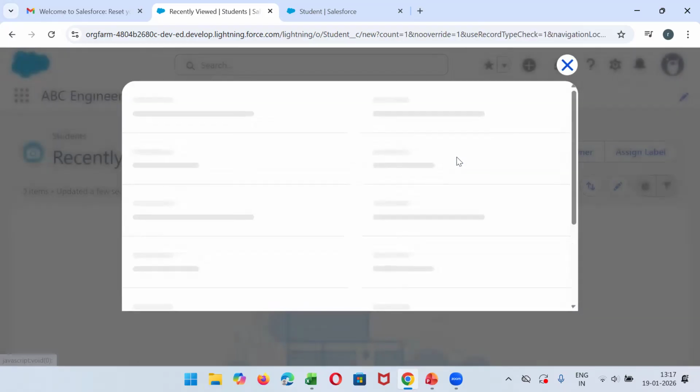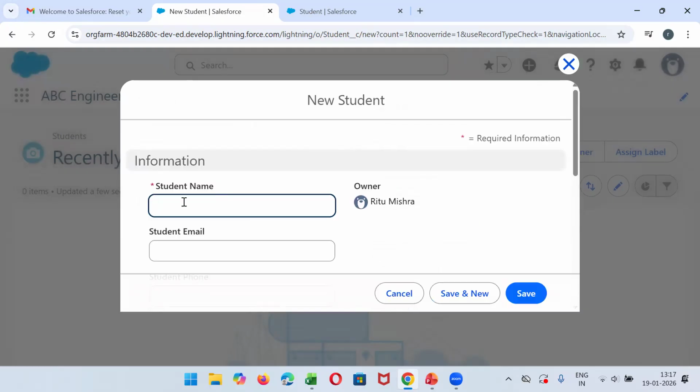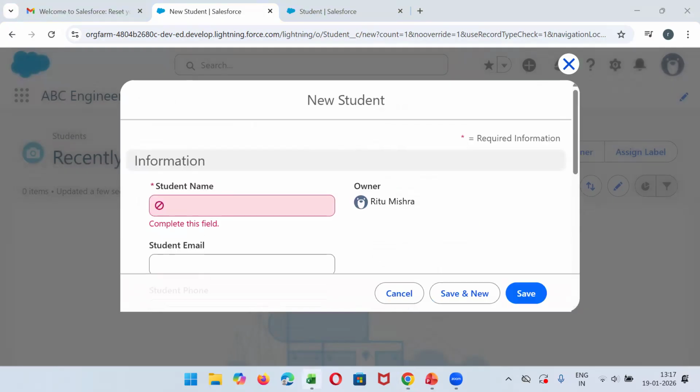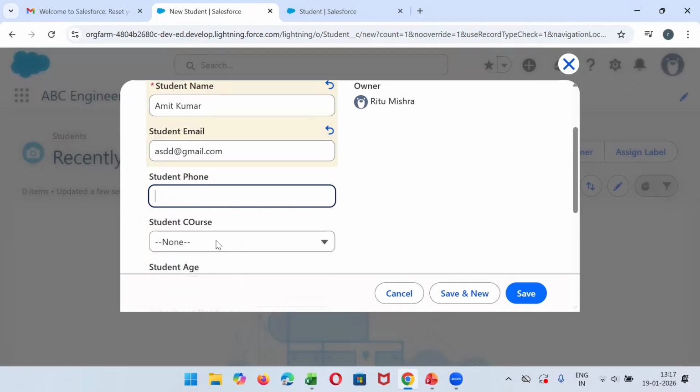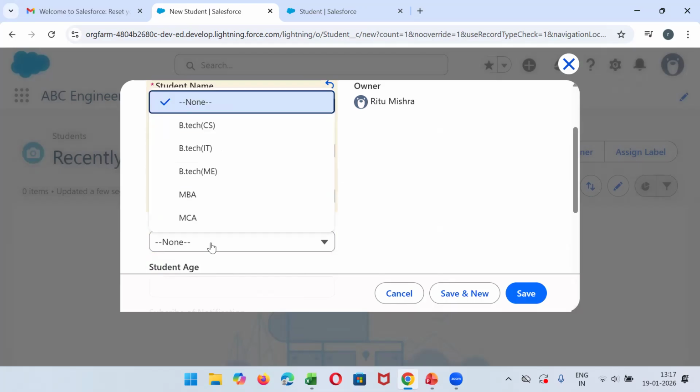I'll click on the new button, and here I will put the student name. The student name is given as Amit Kumar. So I will put here Amit Kumar. Student email is, suppose, something I have given. Then all these fields you have seen, right? These are the fields we have created at the backend, that we can see here. This is called a page layout. One mobile number I have given here.